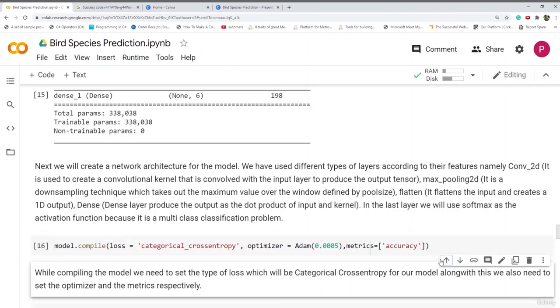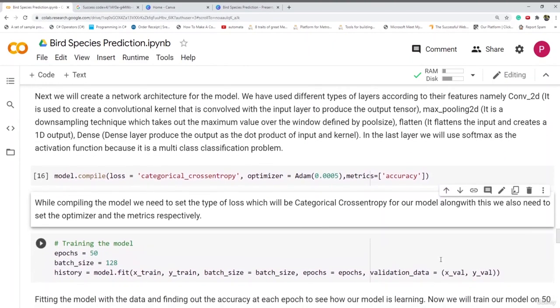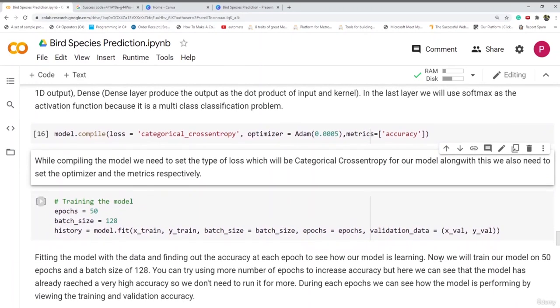So after the compilation, the main step is to fit the model. So fitting the model with the data and finding out the accuracy at each epoch, how our model is learning, we need to run this command. So now we are training our model on 50 epochs and a batch size of 128, as you can see here. You can try for more number of epochs to increase the accuracy, but here we can see that the model has already reached a very high accuracy, so we don't need to run it for more.